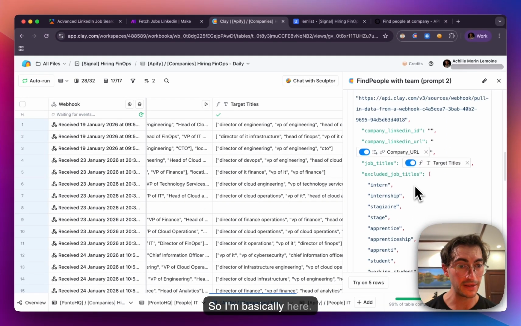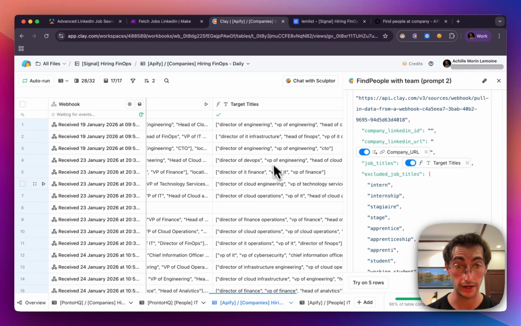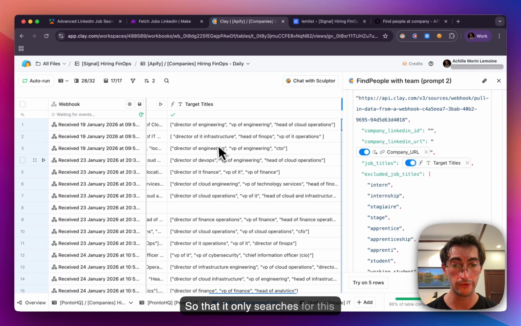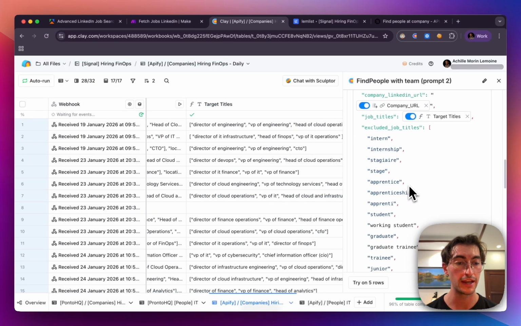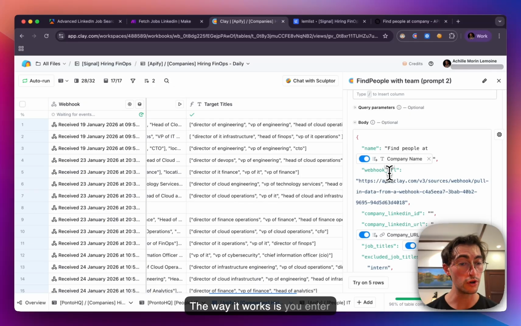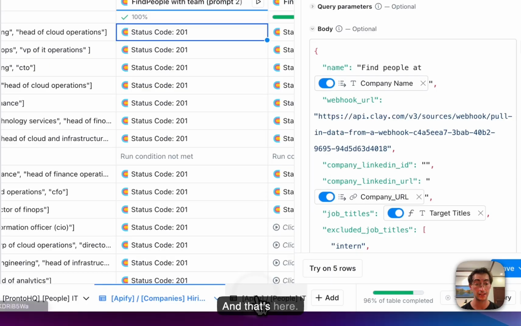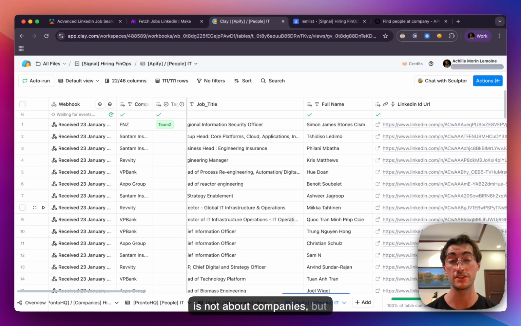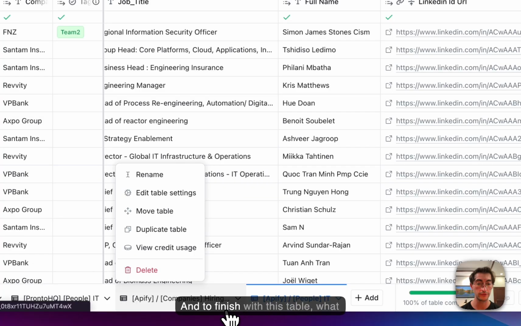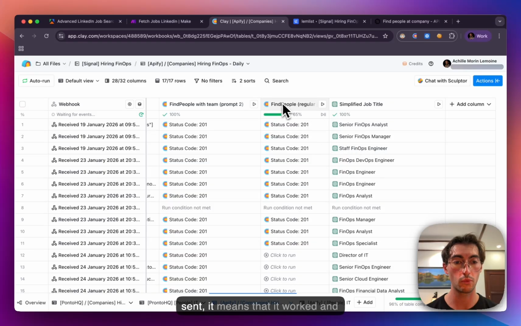Yeah, so I'm basically here, you can see target titles, and that's where I plug my JSON in, right? So that it only searches for these precise job titles in the companies that are hiring, right? And again, I'm excluding a bunch of job titles. The way it works is you enter another webhook URL, which will receive the results. And that's here, the table that I've created, which is not about companies, but about specific people that I've found inside the companies, right?